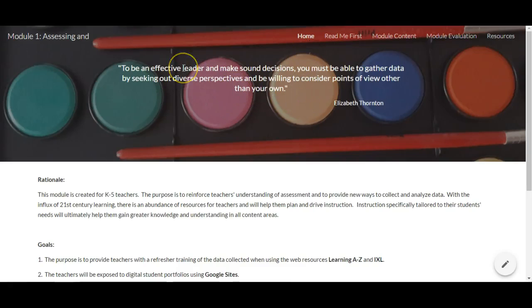And so, once again, referring back to our quote, to be an effective leader and to make sound decisions, you got to gather data looking at diverse perspectives, giving kids creative opportunities, using those digital media standards, using technology, using some traditional methods to give us a whole and accurate picture and make sure that we're keeping other perspectives in mind.